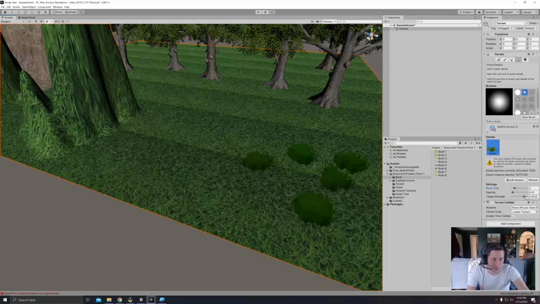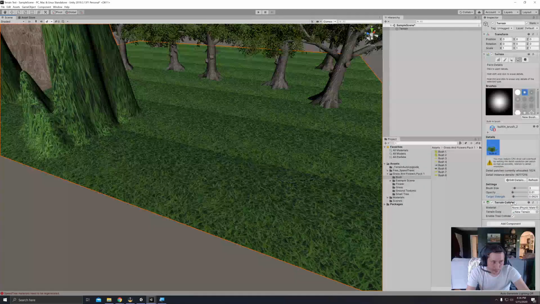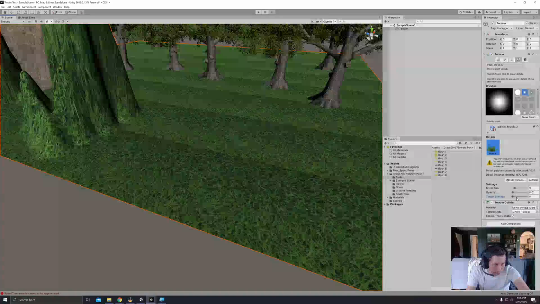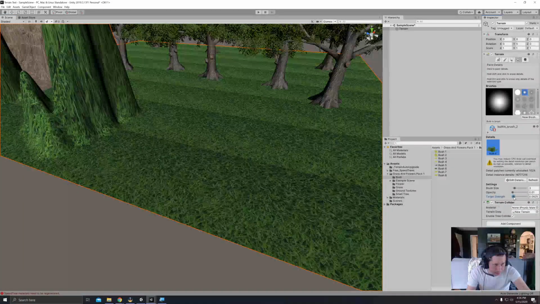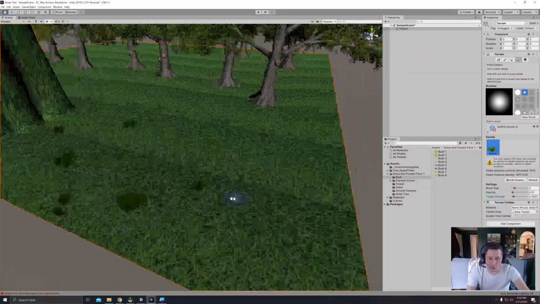Opacity is still target strength. Let's make it 0.01. No. What's the least we can do it? I'll take that. Nope. Why won't it do that? Hold on, give me 1 second. There we go.